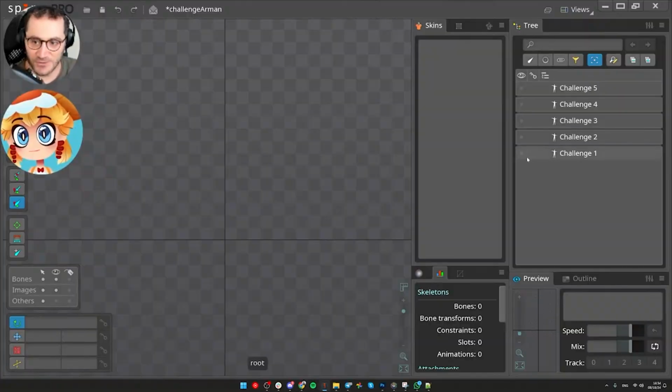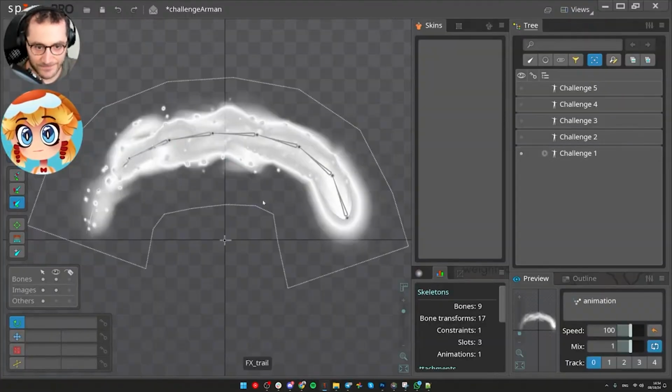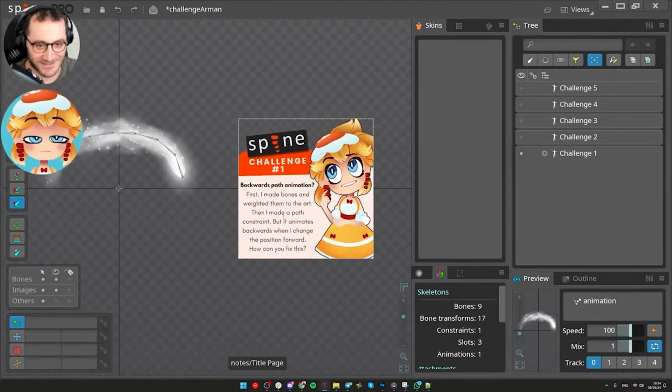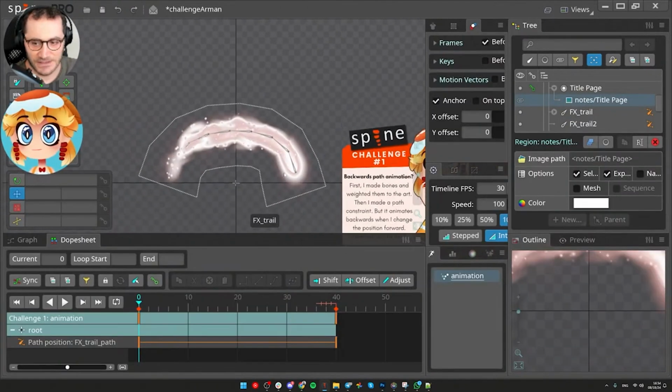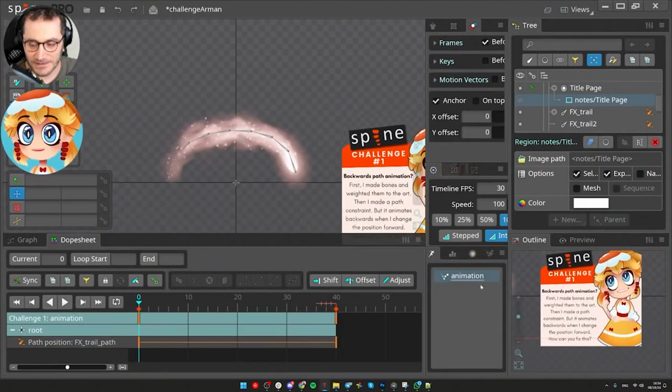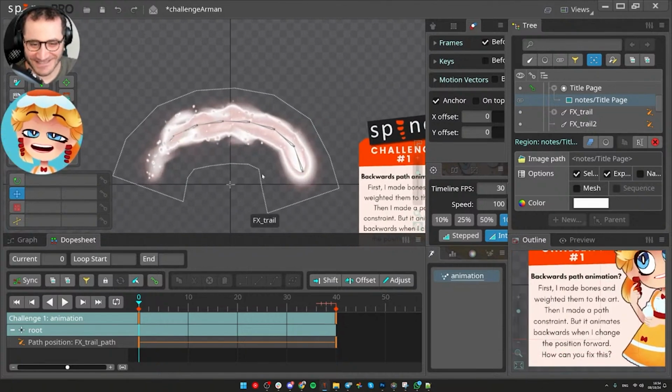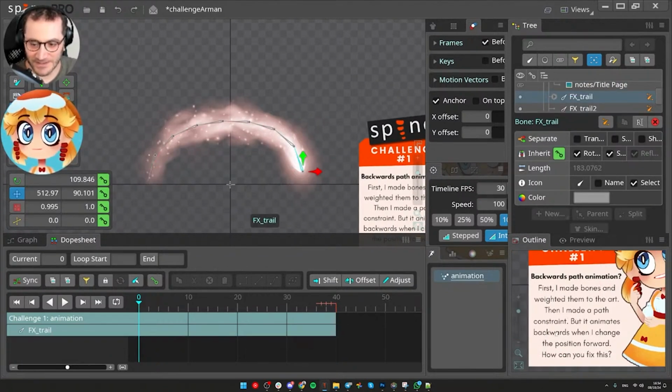Okay, we see these are not skin related, maybe VFX related, and we have a very nice design. I wish I had that too. Mine are so easy compared to yours. I don't think so. Yeah, so if you play the animation.